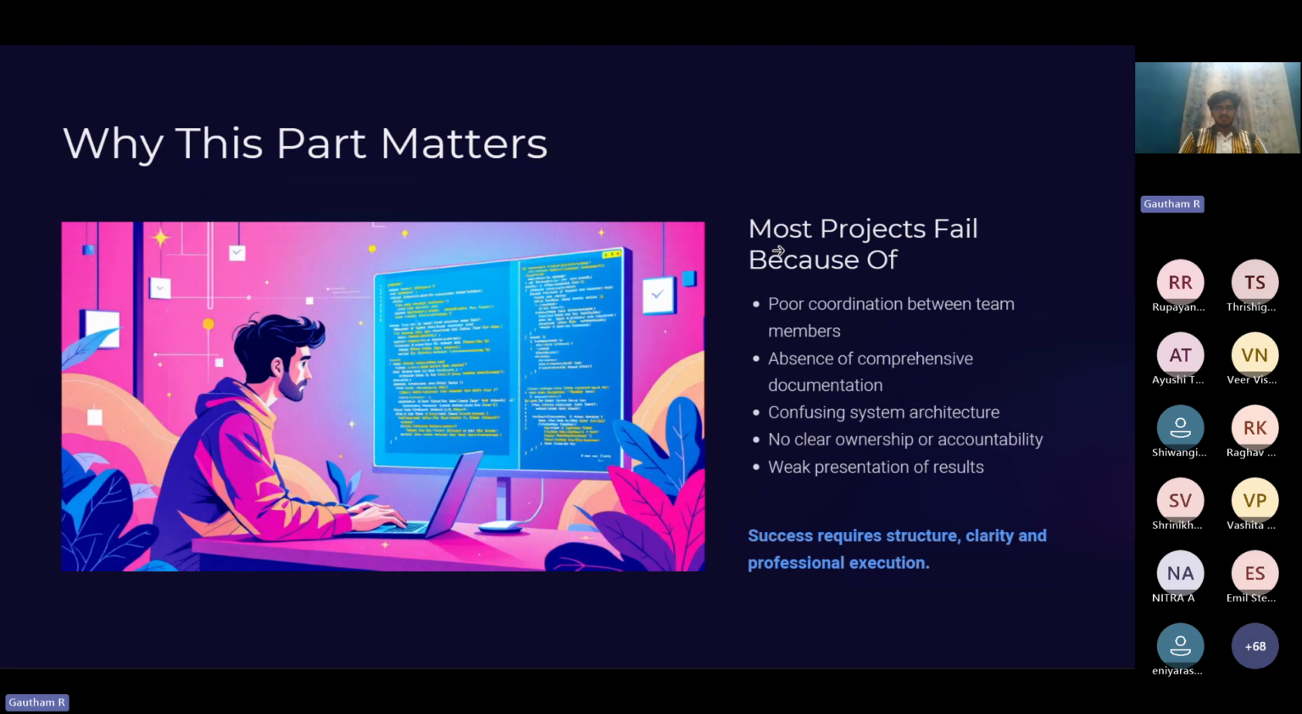And then no clear ownership or accountability comes in large companies, some production startups and such. So you have to make sure who owns what, who did what, and everything. And then results. You can have a wonderful model, you can have a wonderful website, but without presenting it well, it won't reach the audience, or at least it won't reach the right audience that you intend to reach.